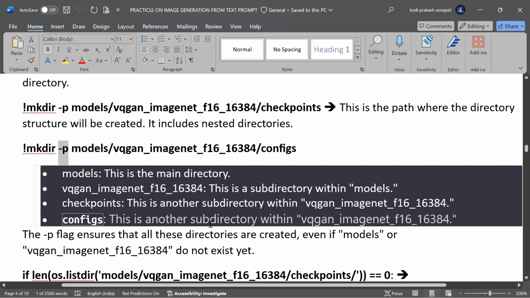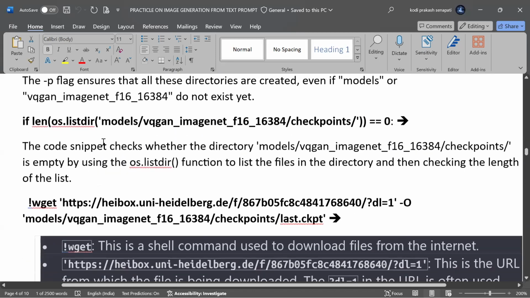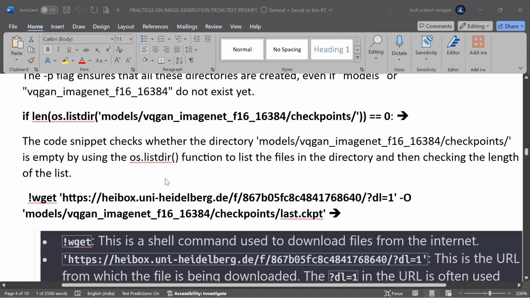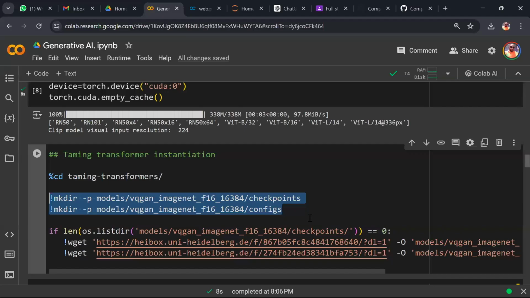So all those things we did, even though they do not exist yet. Are you clear, guys? Online team, did you see the crystal clear explanation here? Make directory, all those things. Now I want to go back to this one. This part is done. If the length of os.listdir models vqgan_imagenet, where we create a directory internally, is equal to 0, then wget.